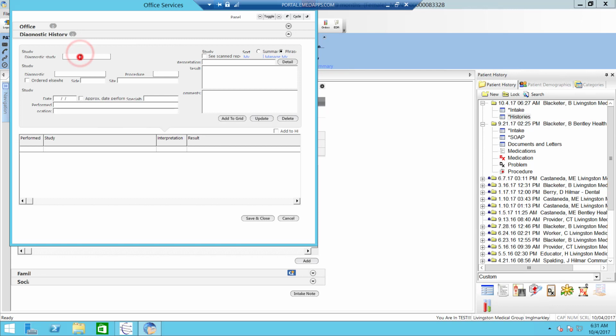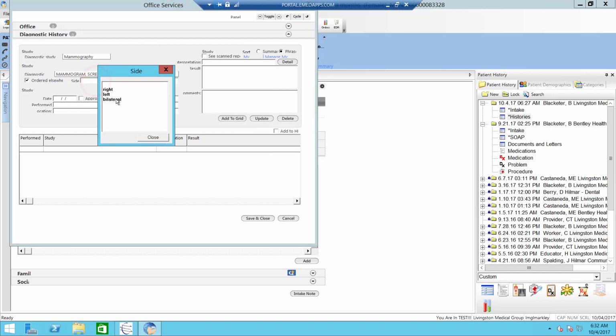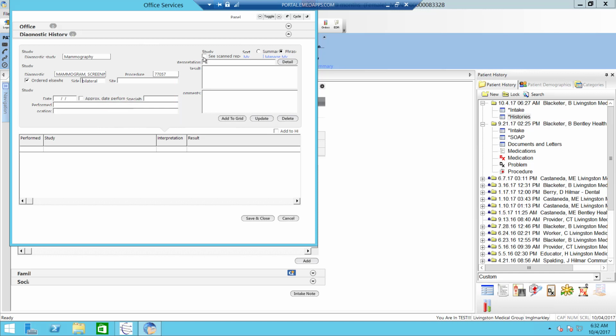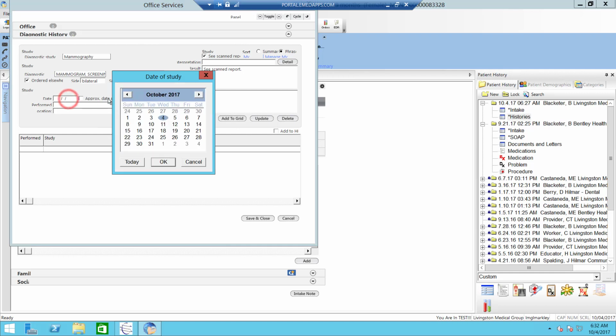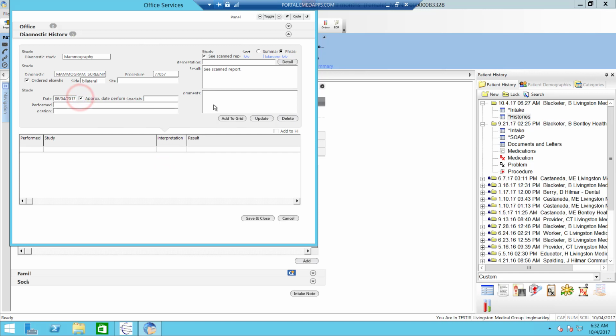And I will say that this patient had a mammogram, and this was ordered elsewhere. And it was a mammogram screening, bilateral. And if we have a copy of it, we could say see scanned reports. If we know around when it was completed, we could also document that too. And add to grid. Because this is connected with coding, if you are using your care guidelines to manage your health maintenance, it will update it.